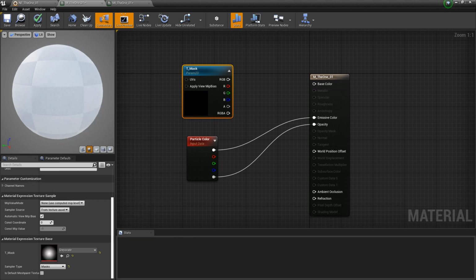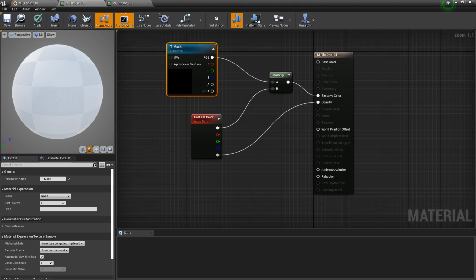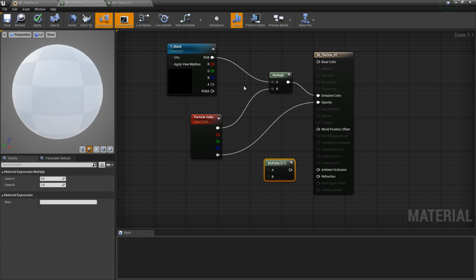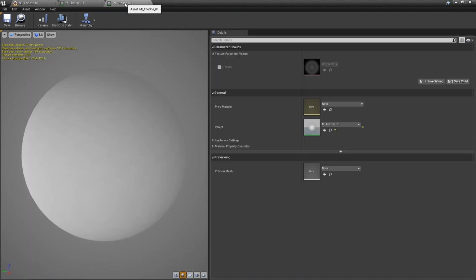Then I'm going to multiply this RGB by the RGB of the particle color and plug that into emissive. Then I'm going to do another multiply, and depending on the texture that you have, you may want the RGB, you may just want the individual pins, or you might want the alpha. I'm just going to take the RGB and multiply that by the alpha, and then plug that into opacity. I'm going to hit save. Now if you come to the material instance, you can see that if you turn this on, you can just switch out the texture whenever you have something different.